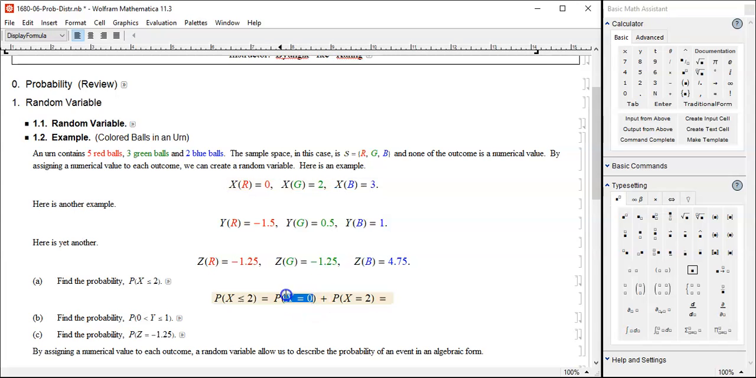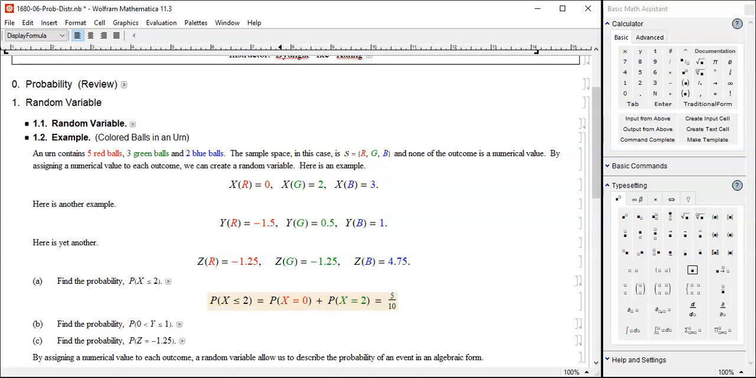So equal to 0, okay. And equal to 2, that's okay too. And is there any more? No, the only possibility is equal to 3, but that doesn't qualify. So what's the probability? Red or green? So what's the probability for red? 5/10. What's the probability for green? 3/10. So the answer is 8/10. Does it make sense?